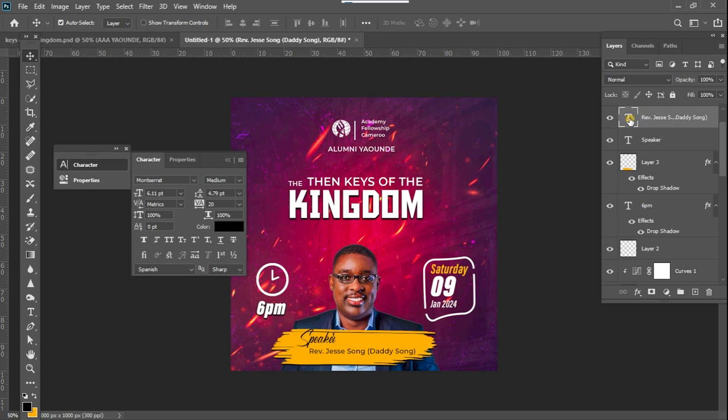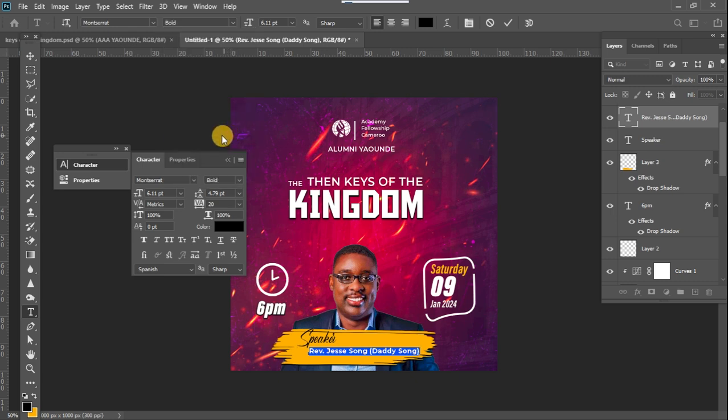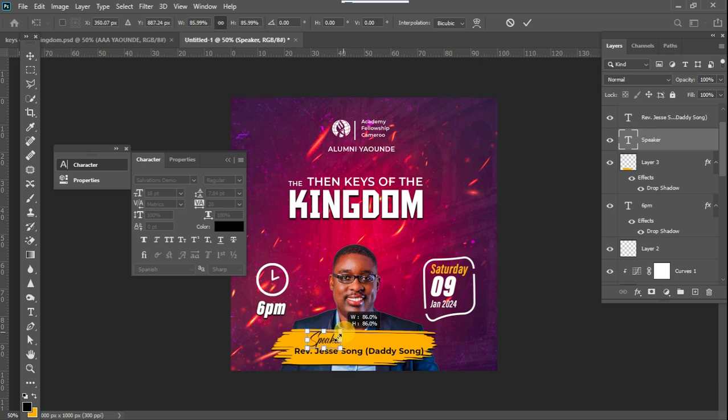So here I want to change the font size. Let me use bold. Control T again and increase it. Make it bigger. Okay, I think that is okay. And I want to put this around here. Reduce the size of this.